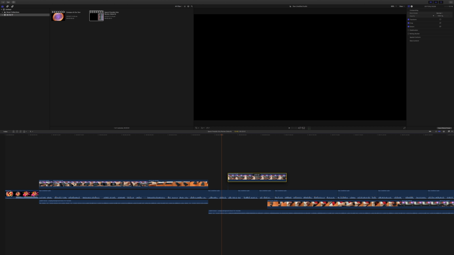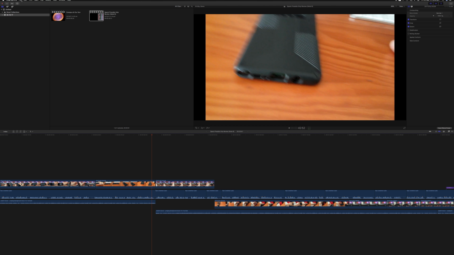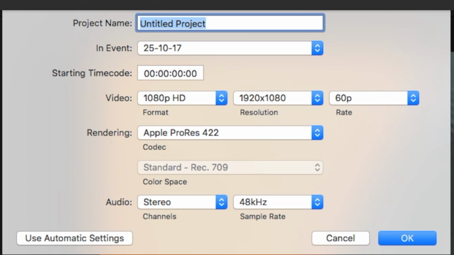Let's begin actually making a video. Creating your video project is simple. Go to the menu bar and click on File, New, and then Project. Or you can simply hold down the Command key and press N. You will be greeted by a menu full of settings for your video.